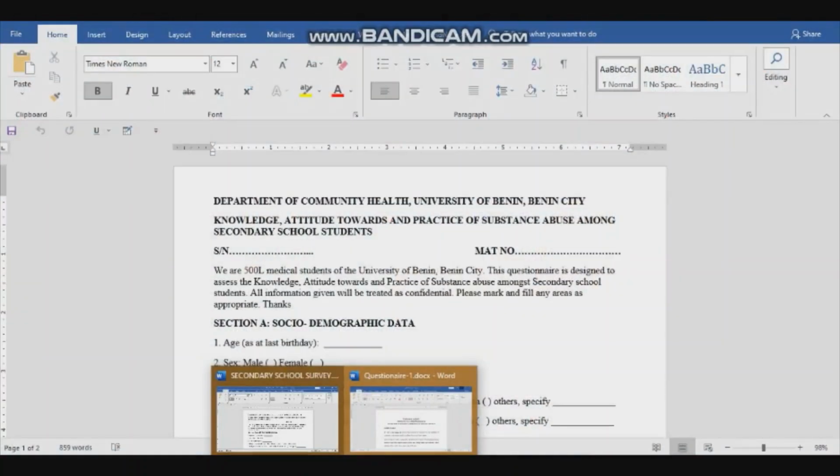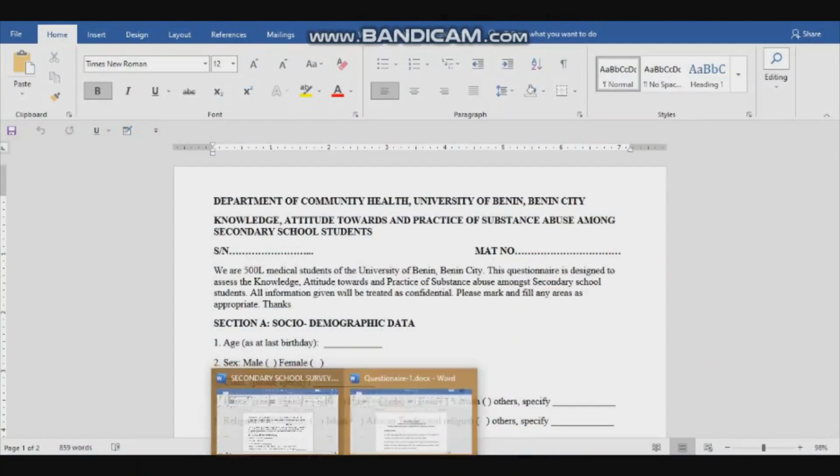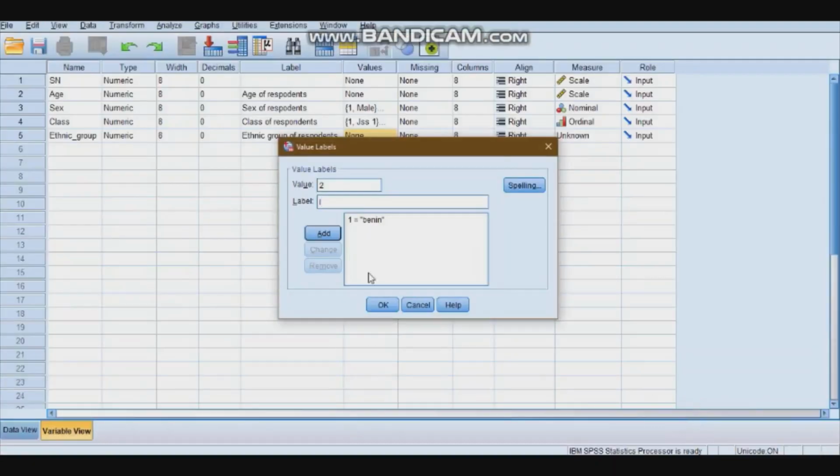So the first one we have there is Hausa. We have Hausa followed by Igbo, followed by Benin. So we're going to do just that. The first one is Hausa. Add. The second one is Igbo. Add. The third one is Benin. Add.